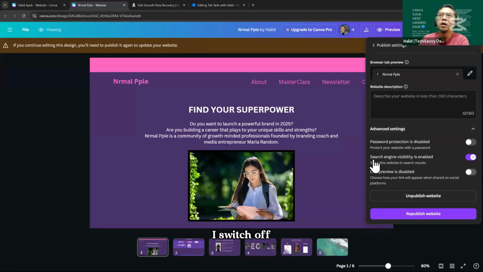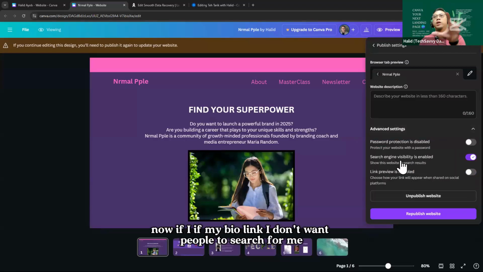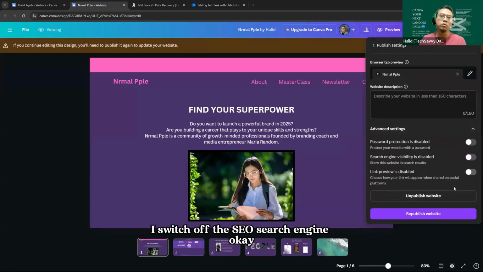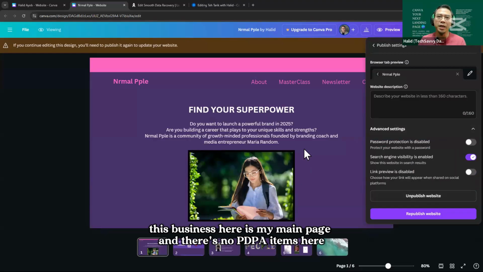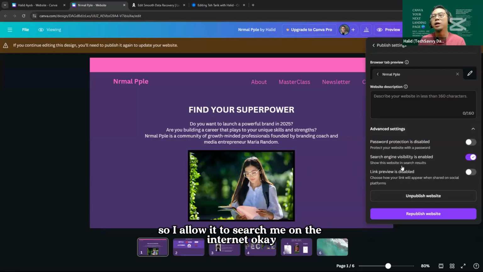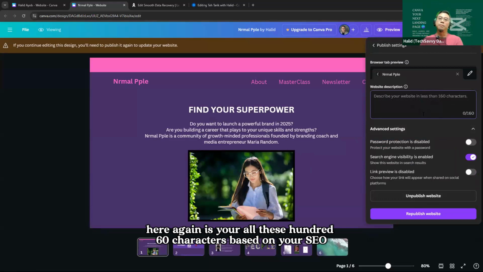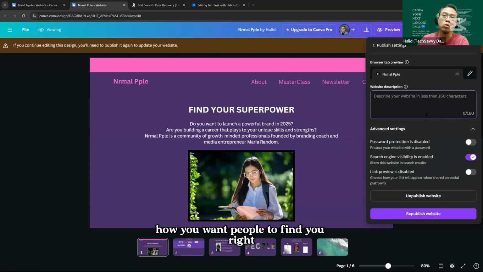Now if it's my bio link and I don't want people to search for me, I switch off the SEO, so search engine visibility. But in this case, this business here is my main page, and there's no PDPA items here, so I allow it to search me on the internet. Then you can put your description here. Here again is all these 160 characters based on your SEO, how you want people to find you, right?